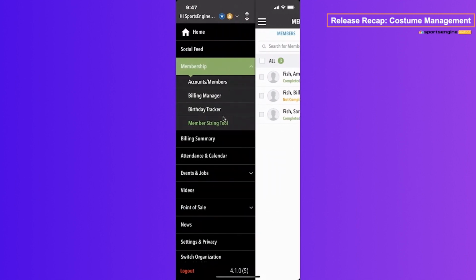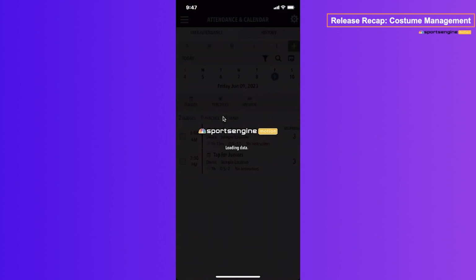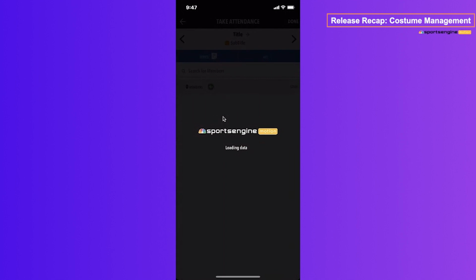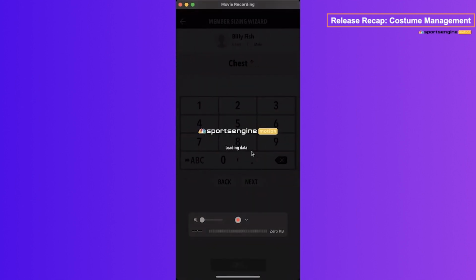The other place that you can take a size is if we go into attendance. So let's just say that you are taking attendance for a class and you see that a kiddo hasn't been sized. You'll see that there's a measurement that will appear, and I'll show you that icon in a moment. So if we go into the junior jazz, you'll see here that there's this little tape measure. If I click on that tape measure, it's going to take me back to that same sizing wizard that we set up.